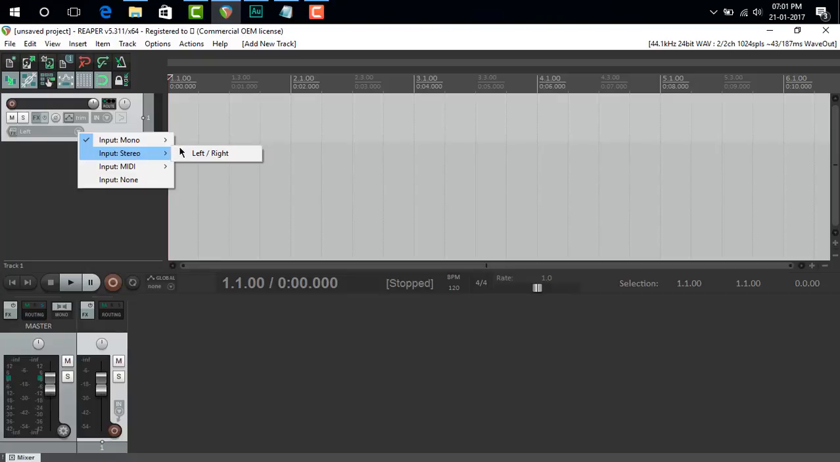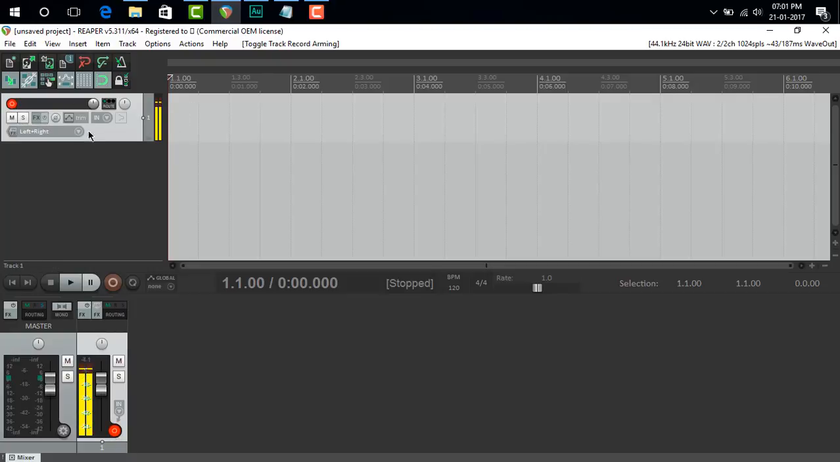Okay, if you want to record a stereo input, then make sure you go to input and click on stereo, so that your recording will be stereo. That means left and right will be recorded in the same track. And then if you want to record this track, then click on the record arm button, and that means it will now record when you hit the record button.